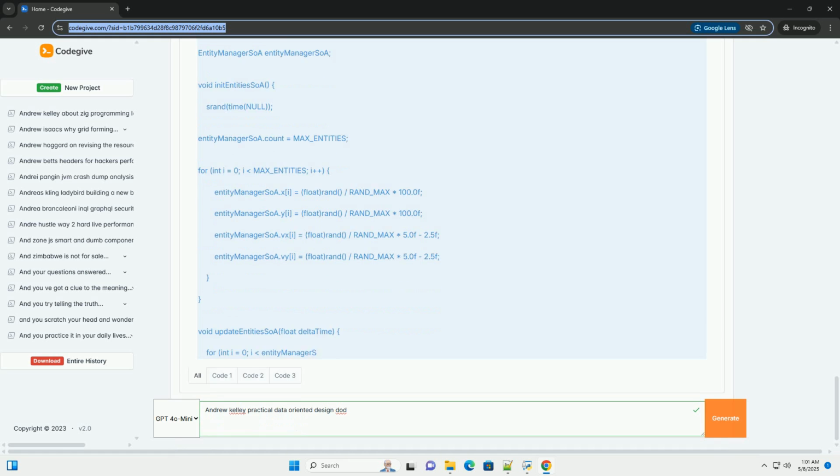2. Data transformations, focus on the data flow. DOD emphasizes transforming data rather than encapsulating data within objects and calling methods on those objects. Algorithms are designed to operate on batches of data, for example processing all entity positions in one go, to take advantage of SIMD, single instruction, multiple data, instructions and data parallelism.